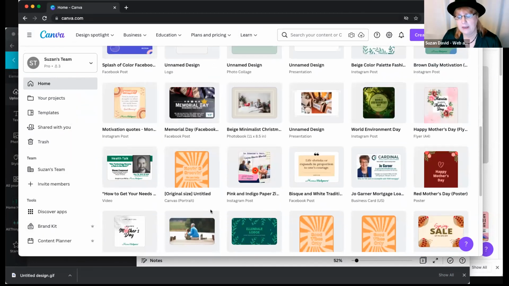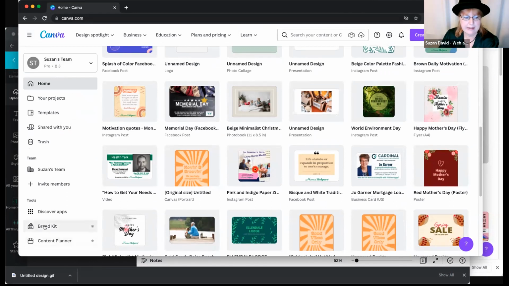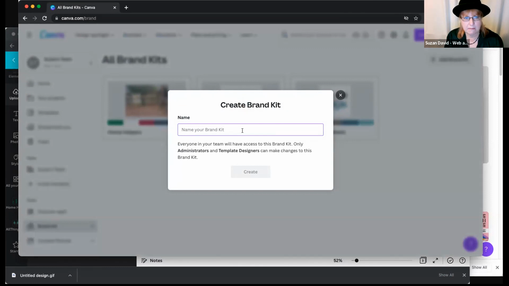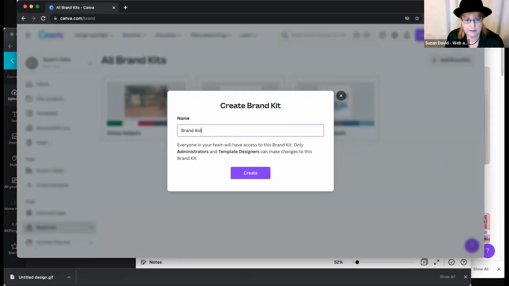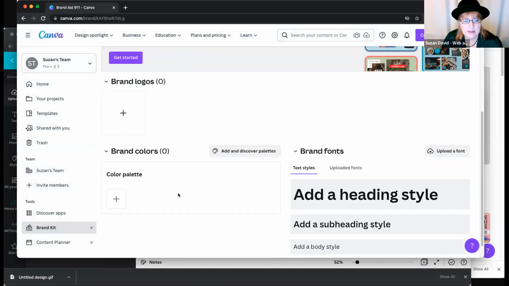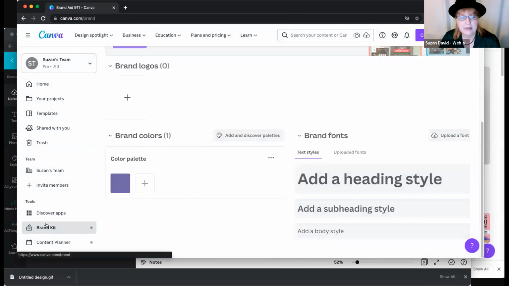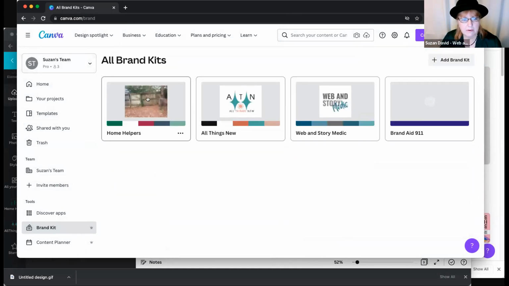Okay, so if you have a pro account, there's a brand kit, and you can go in there and make a new brand kit. Let's make it brand aid 911, create. So from this, we put your logo in, and then we make a color kit. See here, here's your CMYKs. And then it will always be in here anytime that I want.